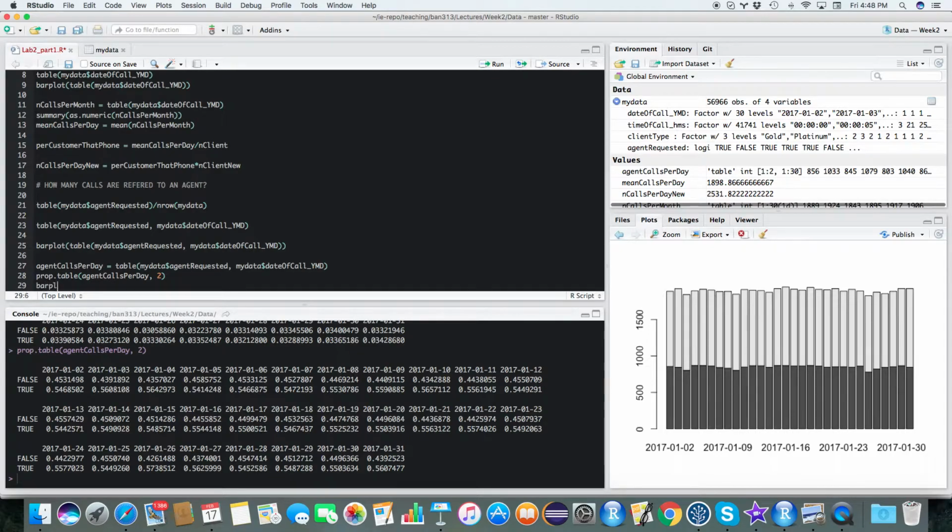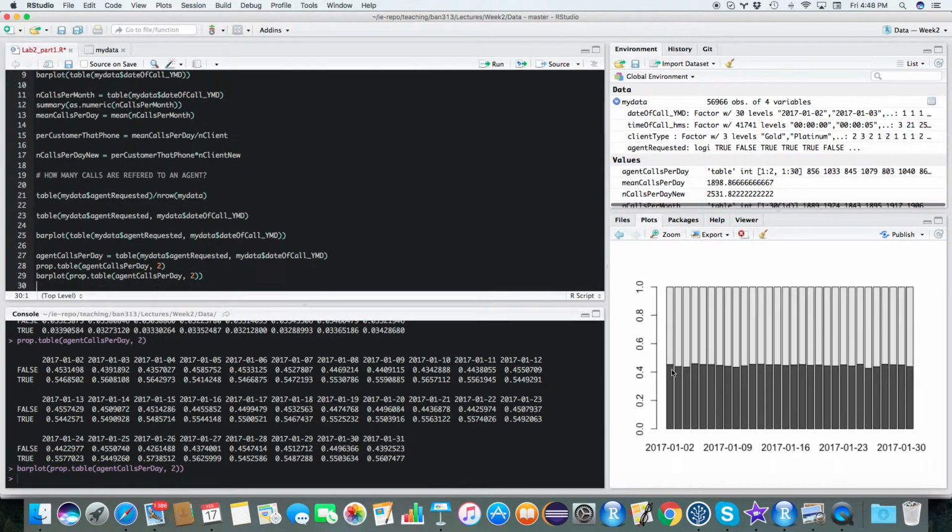And again, we can draw a bar plot of this. You can say, give me a bar plot of the prop table over there. And there it shows us that the split between people who are waiting for an agent and people who are not waiting for an agent is fairly consistent as well. So this is pretty good. It will simplify our calculations a little bit.